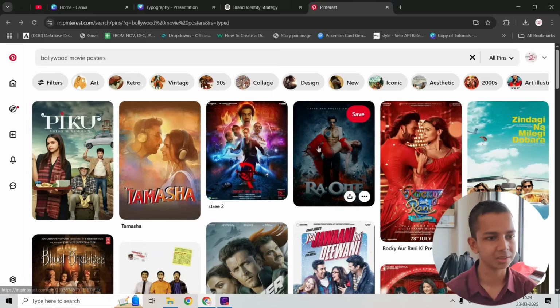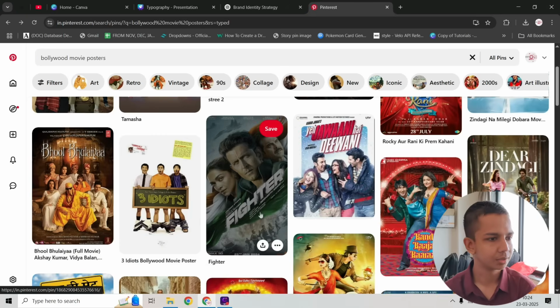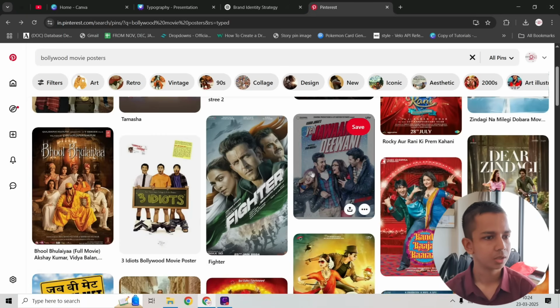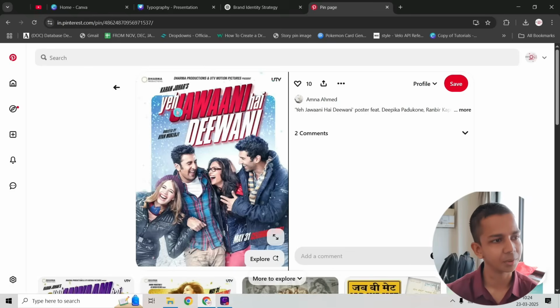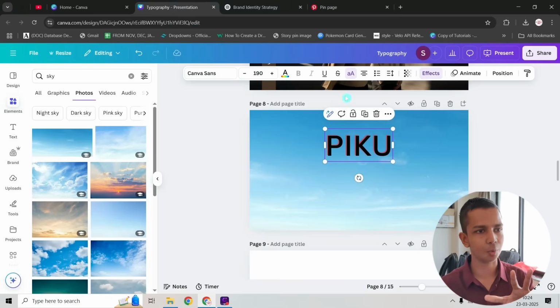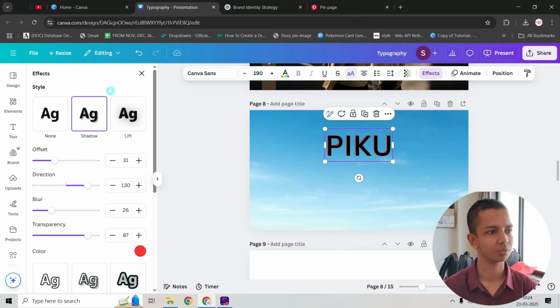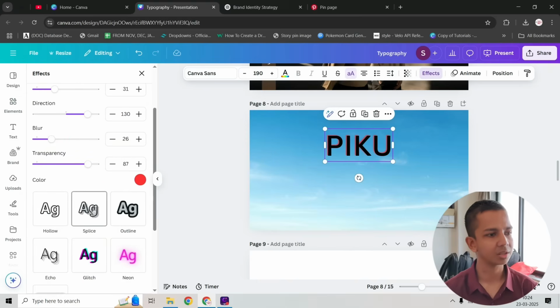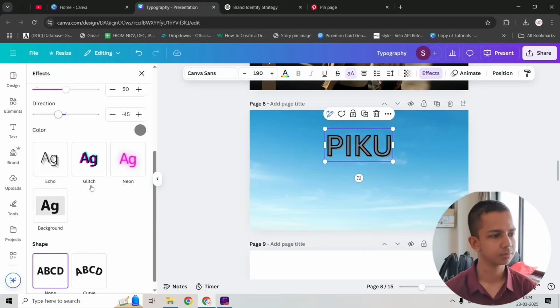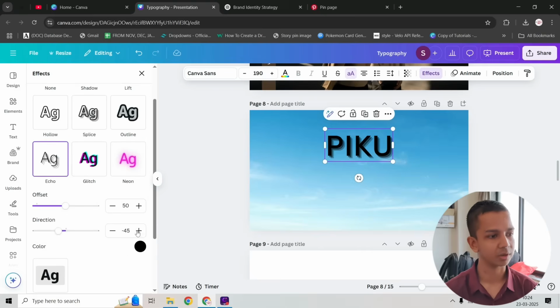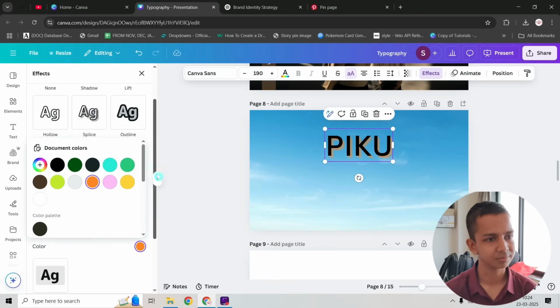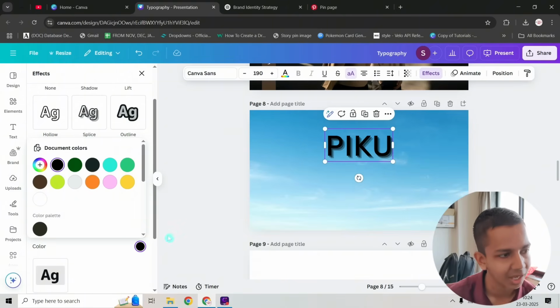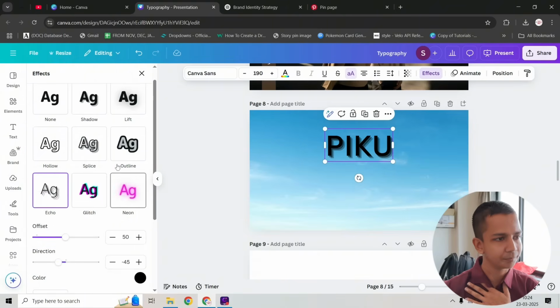Let's see another example. Oh wow, this is also a great example. You can see Yeh Jawaani Hai Deewani and you can see some underlined red color on the top of the text. This can also be done with the shadow, but you can do this with the splice one. You can also do this with the echo one. Wow, the echo is also a great option. You can see the three colors, the three echoes, it's echoing.